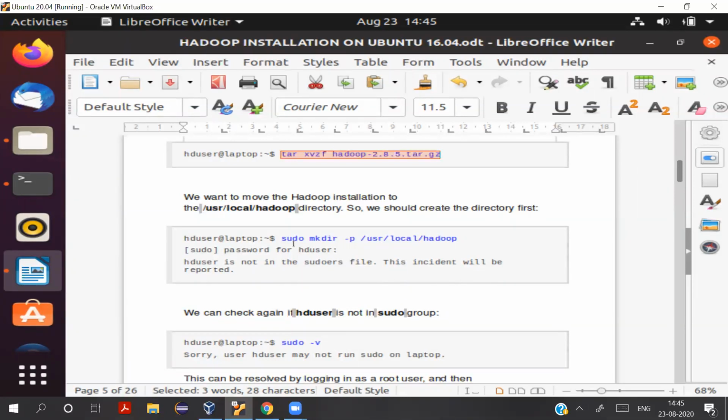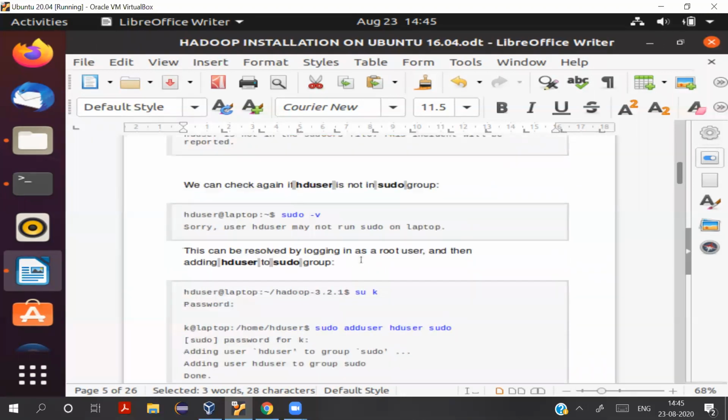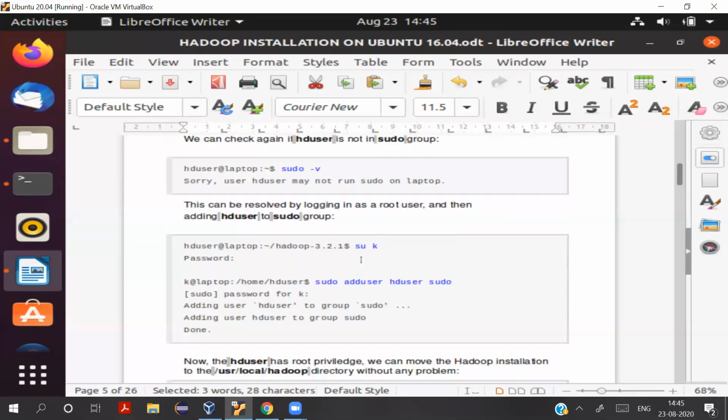But if we give this mkdir command with hduser logged in, hduser does not have the superuser privileges, and this folder needs to be created from the root, and hduser is limited to all the folders in its home folder and below. So we must first add hduser into the superusers list. For that we must log in as the admin user.